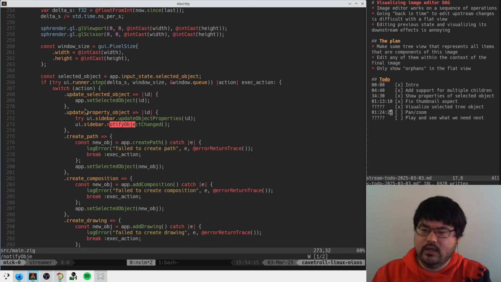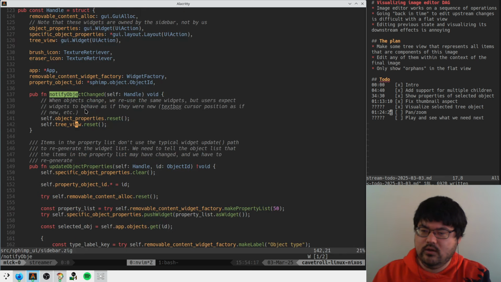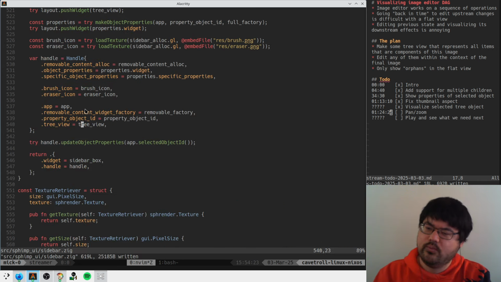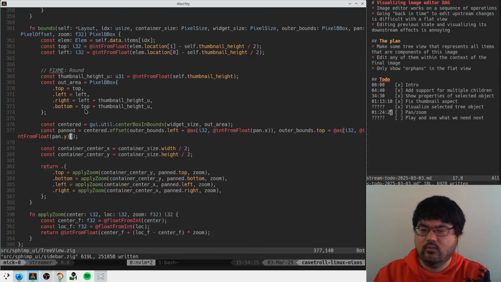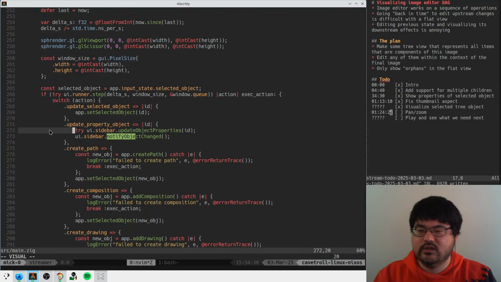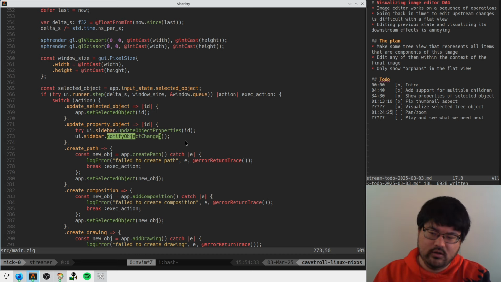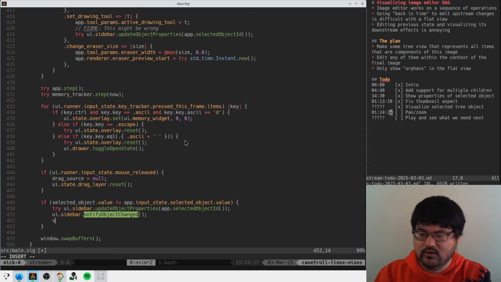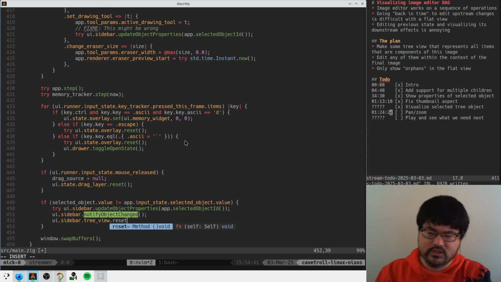So probably, so when should this happen? When should we reset the tree view? It's clearly not if we're updating the property object. We do not want to do that here. But probably everywhere else we were calling this, we did. Which I guess is just here.